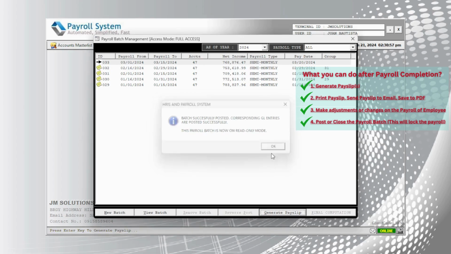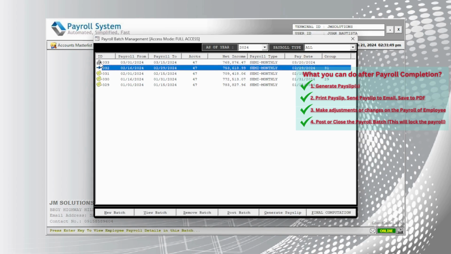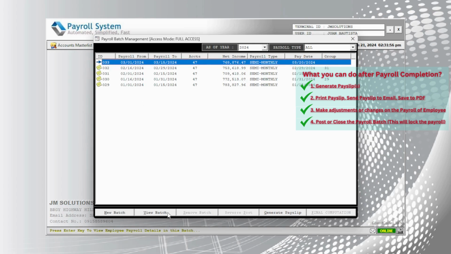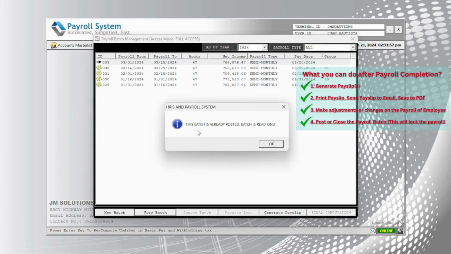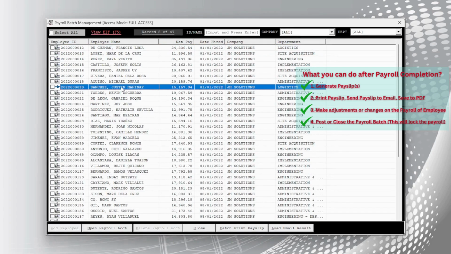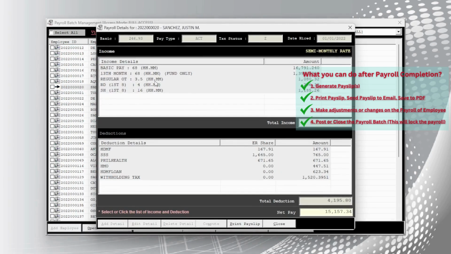So now let's see the payroll. When we check the payroll, you can see the icon is now a lock icon. So when I click this and try to open it, the system will say this batch is already posted, batch is read-only. So when we open it, let's try to open one employee. You can see that you can still see the income and deductions, but you cannot make any more changes. So the add, edit, delete, and compute buttons are now disabled. So there's nothing you can do anymore.